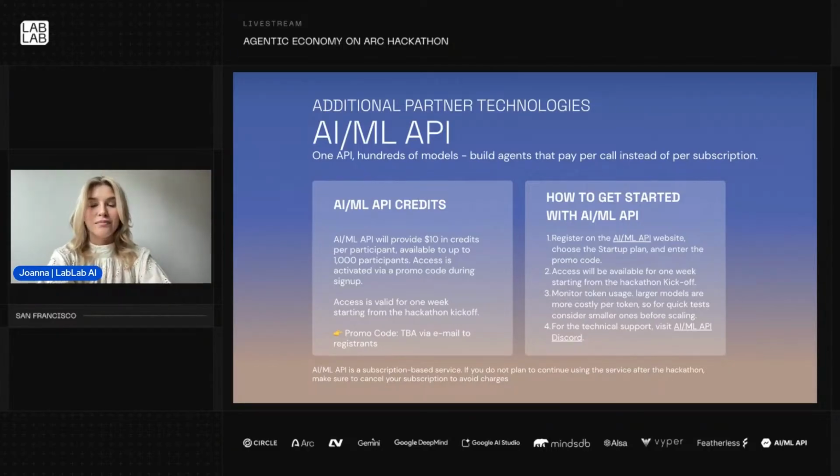How to get started? You should register on the AIML API website. You're choosing the startup plan and enter the promo code that you'll get. Then we wanted to ask you to monitor closely the token usage because, yeah, as you all know, larger models are more costly per token.